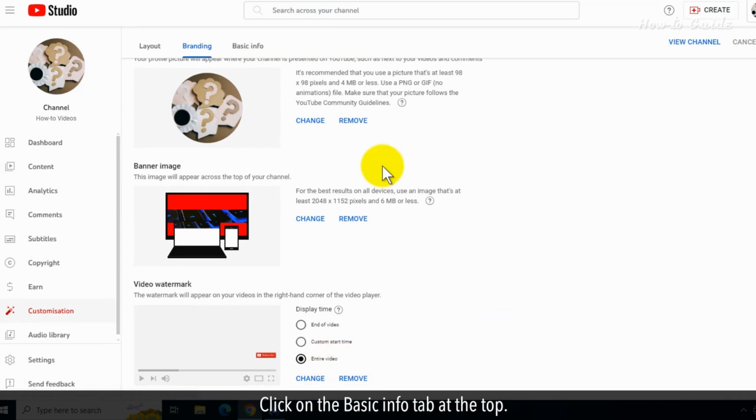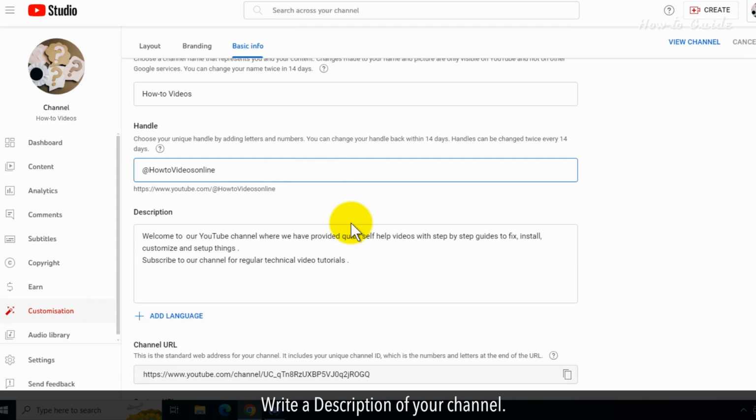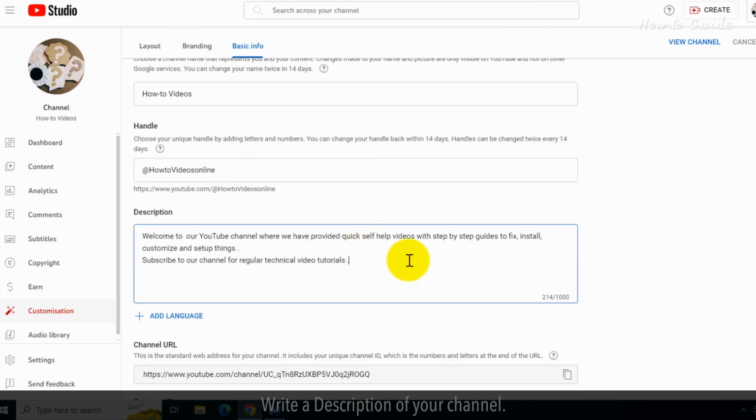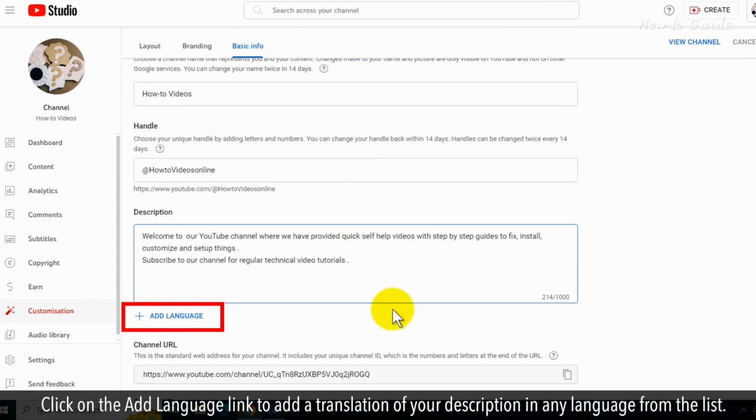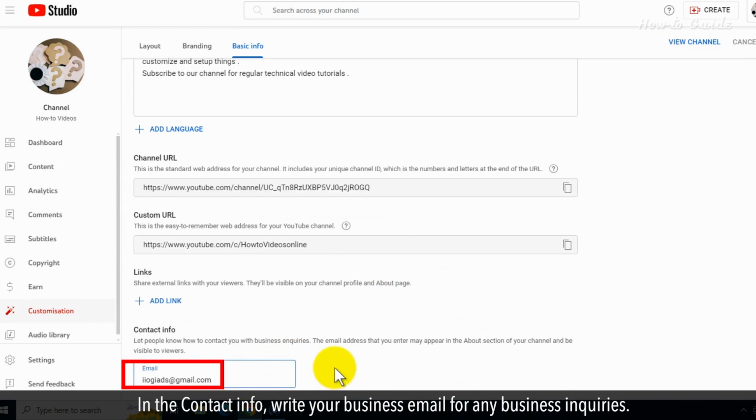Click on the Basic Info tab at the top. Here, you can set your channel name and a unique handle for your YouTube channel URL. Write a description of your channel. Click on the Add Language link to add a translation of your description in any language from the list. You can also add external links to your other social media pages by clicking on Add Link. In the Contact Info, write your business email for any business inquiries.